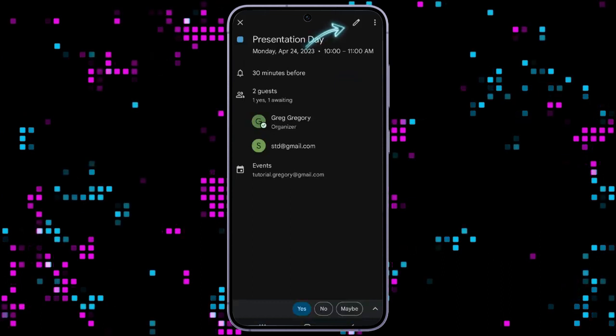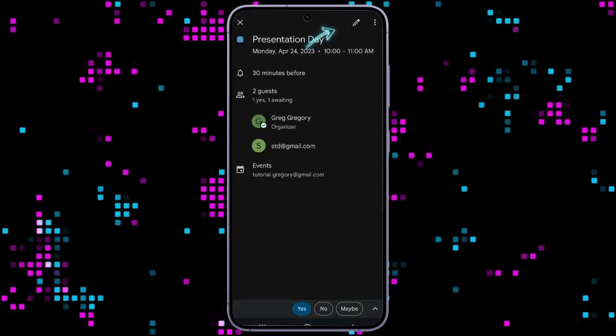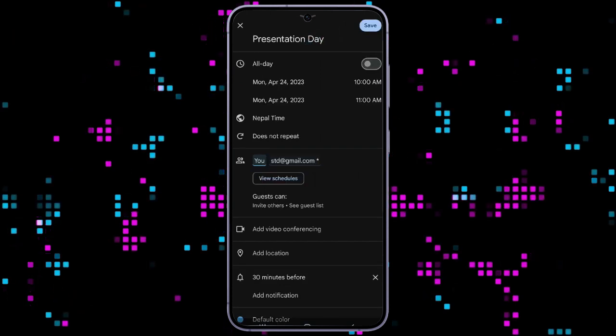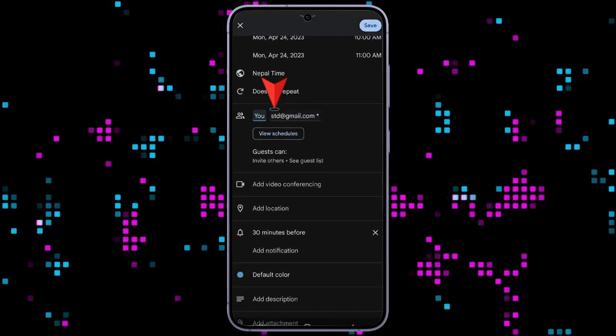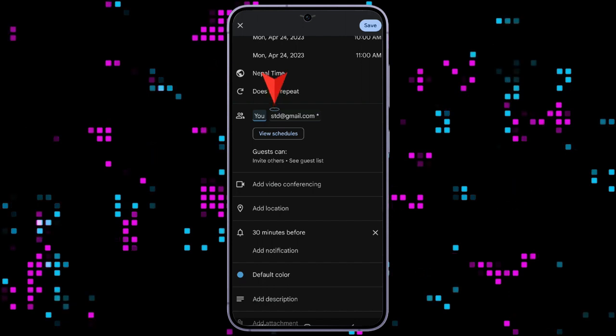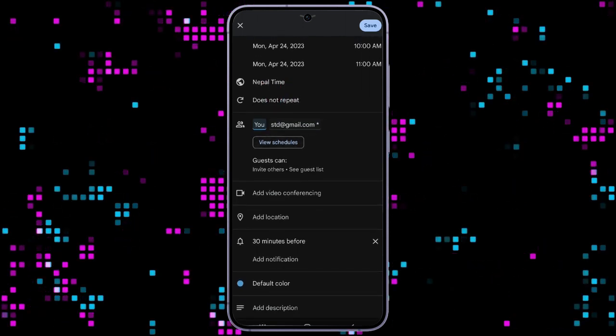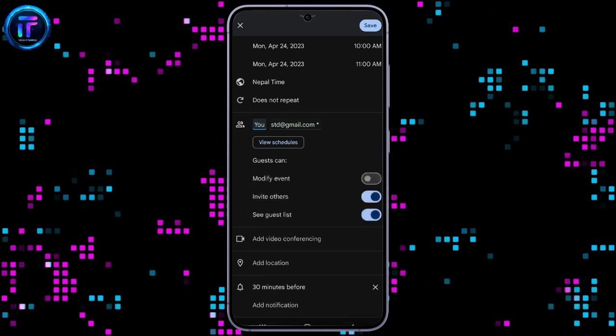Below the date and time, you will find an icon similar to Facebook Friends. Next to it, you will find your own email, and below it, your schedules. By clicking on View Schedules, you can see what guests can and cannot do, like, for example, modify the event, invite others, and see the guest list.